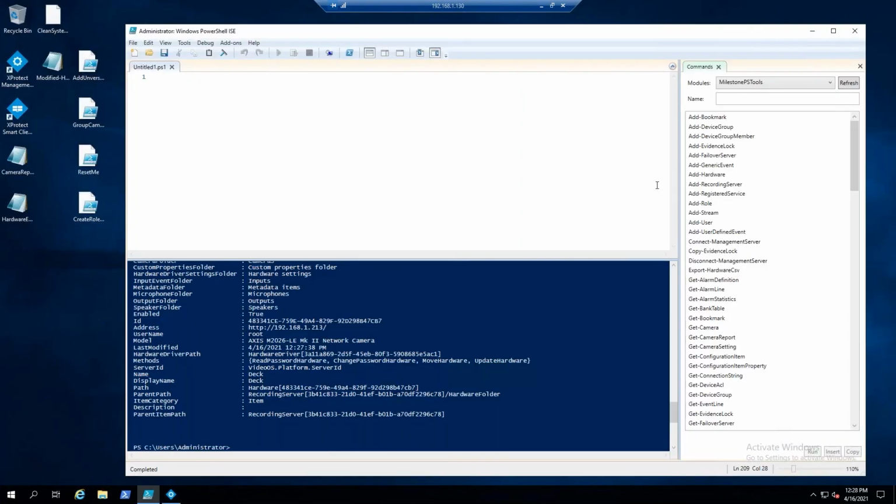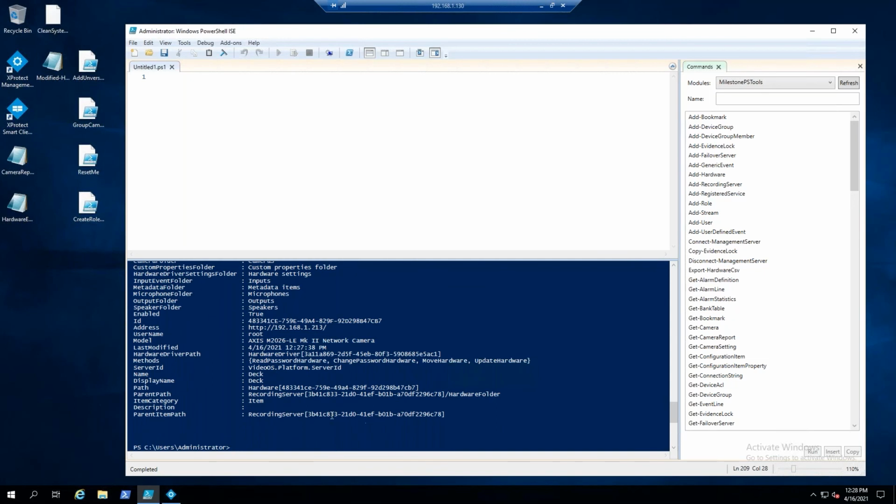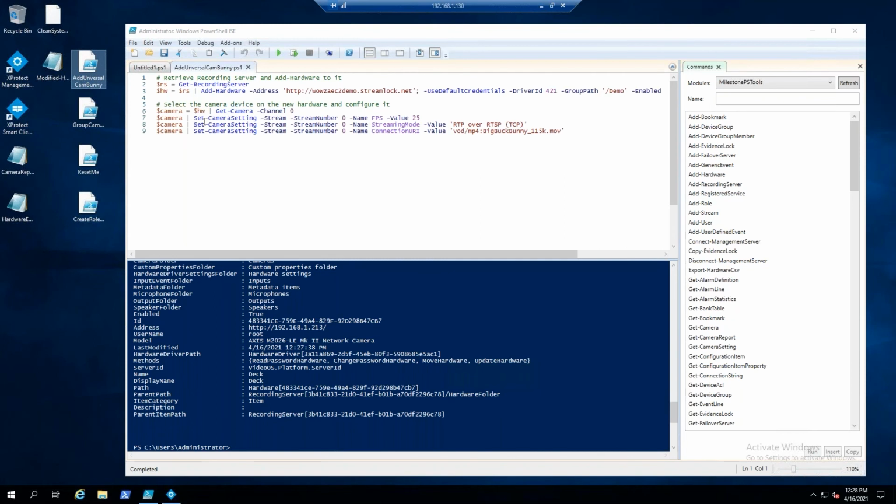So obviously that's incredibly useful, right? Being able to bring in hardware through a CSV. Everything we've touched so far has basically utilized pretty simple commandlets within the Milestone PS tools, as well as the PowerShell default commandlets. So the last couple pieces we're going to do are going to use a couple predefined scripts, and we'll walk through these on a basic level and talk about what they're doing.